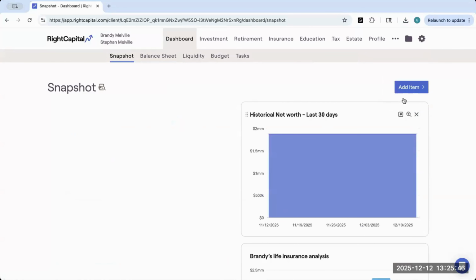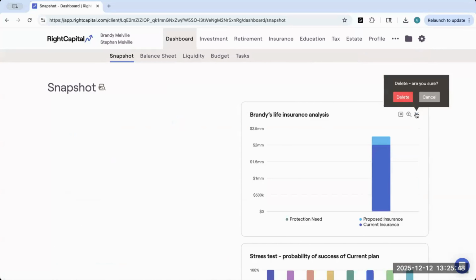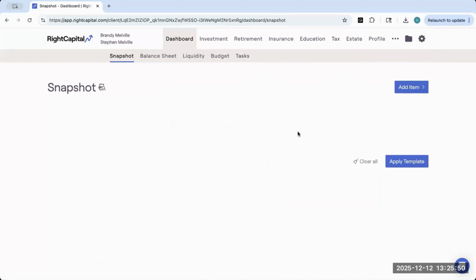And I will preface, if you do go through and delete everything in your snapshot, RightCapital does not store that information for you. So you will not be able to get that back to how it was originally. So just be careful when you are deleting things to really pay attention to what you're adding and what you're not adding. Maybe take a screenshot so you can remember, or save it as a template if you do like utilizing all those widgets in the same area.